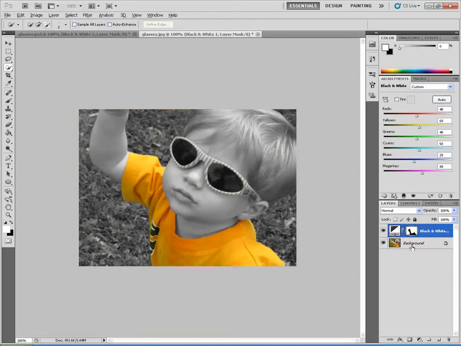Now you'll note that over here in the layers panel there are now two layers. There's a background layer, which is the original photo, and then there's a black and white layer. That layer is the black and white filter that we added. And you can turn that on and off, or you can edit it. So sometimes you apply a filter and you're not really crazy about how it turned out, so you might go back and tweak the filter a little bit, adjust it a little bit, and get it just how you want it.